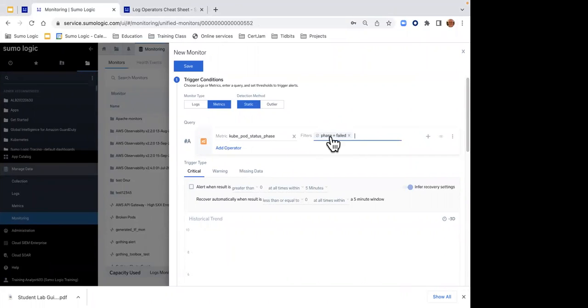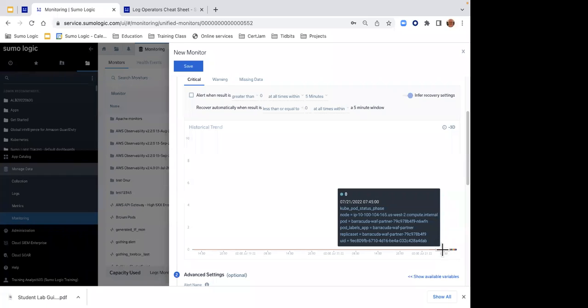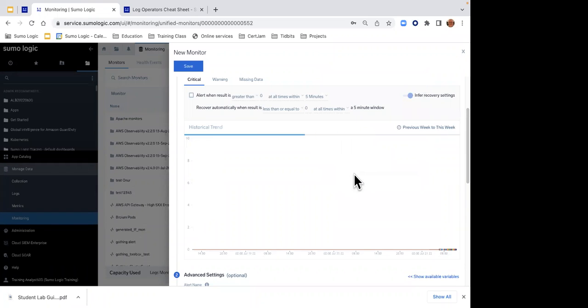Okay. And so we can create this alert, and we should be able to see the data down here. And right now it looks like nothing's failed in a while. Nothing's failed in the last 3 days. Let me go back to the previous week and see if we've got any failures.